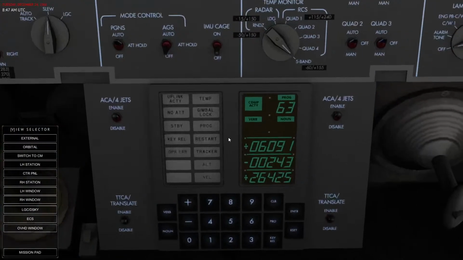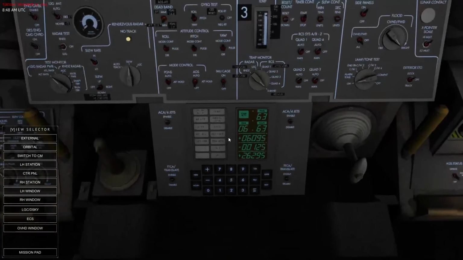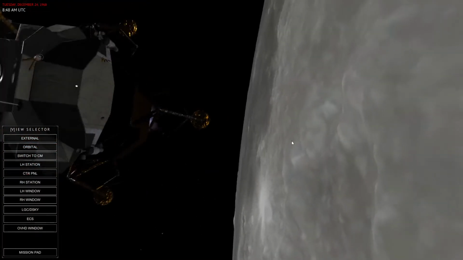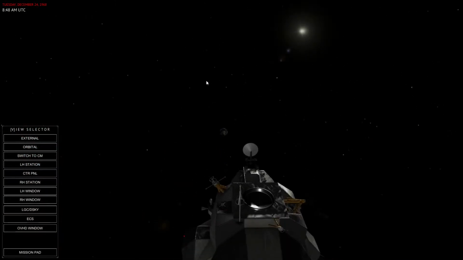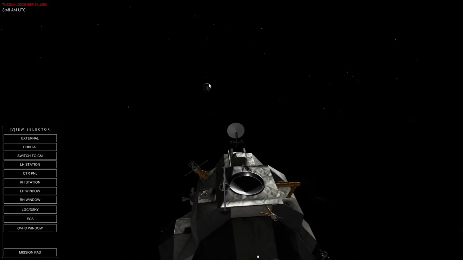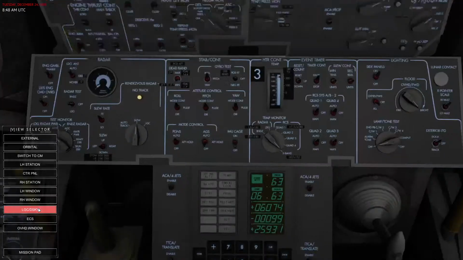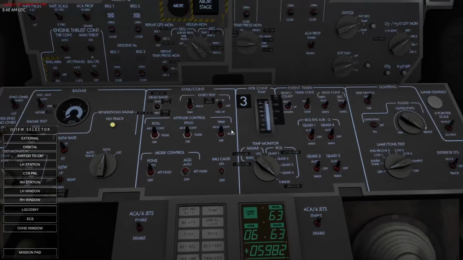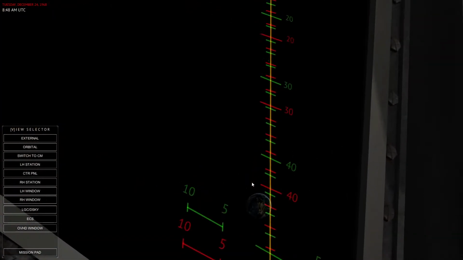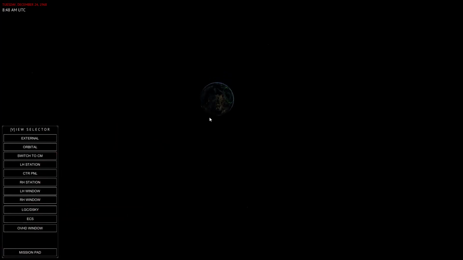Monitoring the descent. We're now going through 26,000 feet above the lunar surface. Let's take a look outside. Yep, we're coming down. I don't know where the Earth is. Oh, look, I see the Earth. It's right there. You can see it. Right there, where my mouse is. Alright, are we doing program 66 already? Nope, not yet. We're 64. There's the Earth. The Earth. Right there.